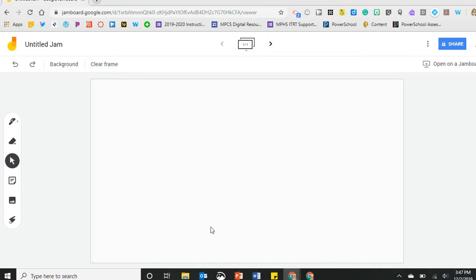On the left side is the navigation panel. Several of these tools have multiple functions when you hold down the icon, such as the first tool. This has a pen, marker, highlighter, and brush, and there's 6 different color options.